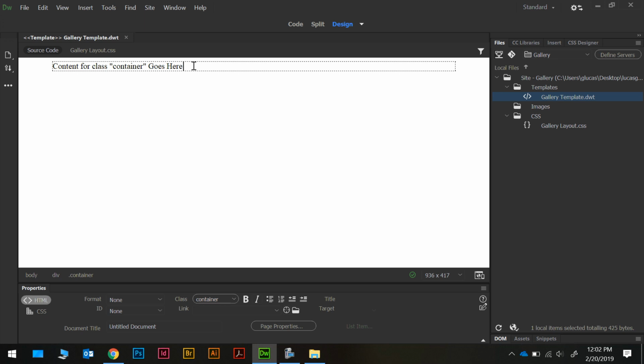A couple things to note. First of all, when I click inside the container div here, it will show at the very bottom on the status bar, it will say body, div, and container. If I click away, notice how it does not show you that you're inside the container. So it's important that you are inside the container.